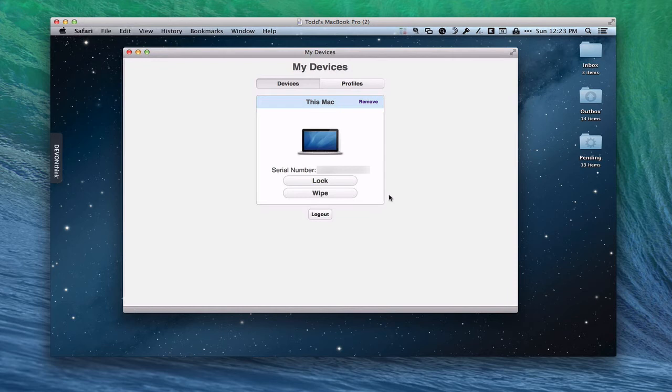So if I've got data on it that I don't want to get out, or I figure it's gone for good, I can actually wipe my computer, and the next time it opens up, it'll actually wipe all the data. And so that allows your users of these different devices to have some security features built in that they can use that are based on the Profile Manager. So it does make it pretty nice. And it's also a quick way to look up your serial number as well.